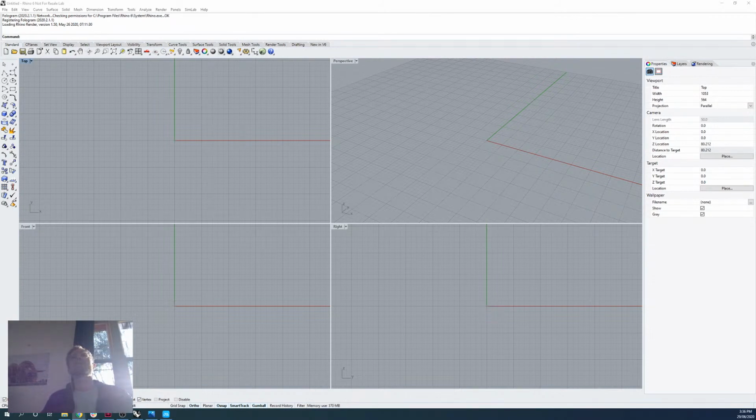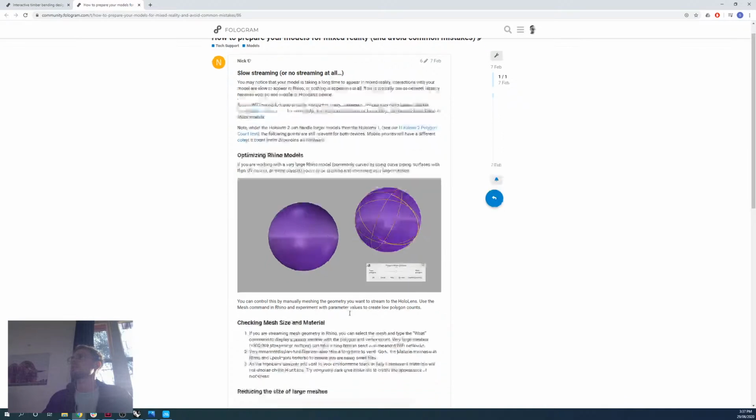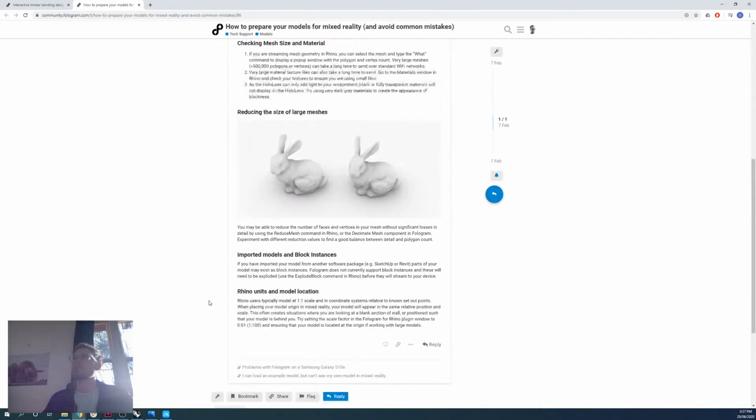So there's a few things that you want to do when you're preparing a model for mixed reality in Fologram. There's a really great article that Nick Vandenberg, Fologram's CEO, has posted on the Fologram community forum, and I highly recommend you go and have a quick read of this. But basically, one of the things you definitely want to do is optimize the geometry in your model. Nick talks through this a little bit in the article.